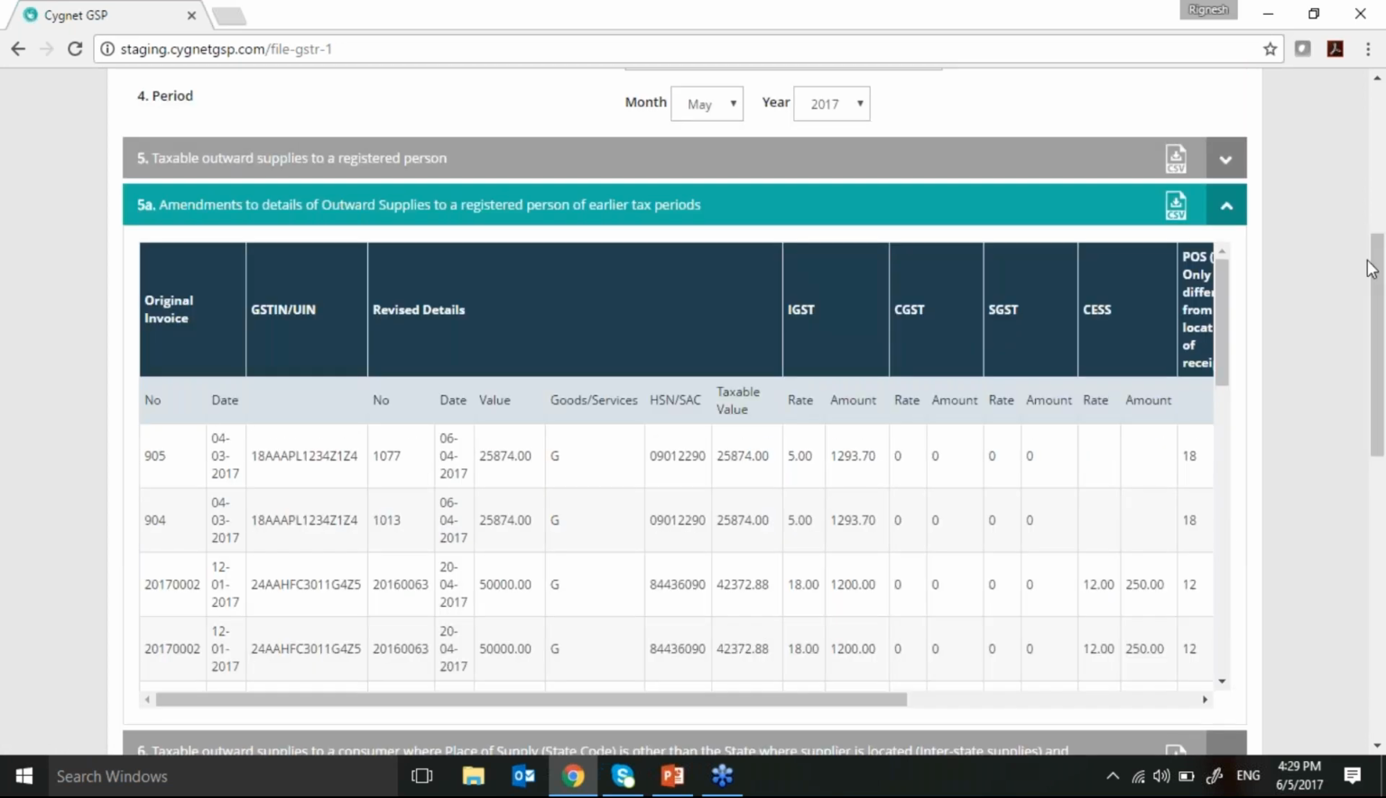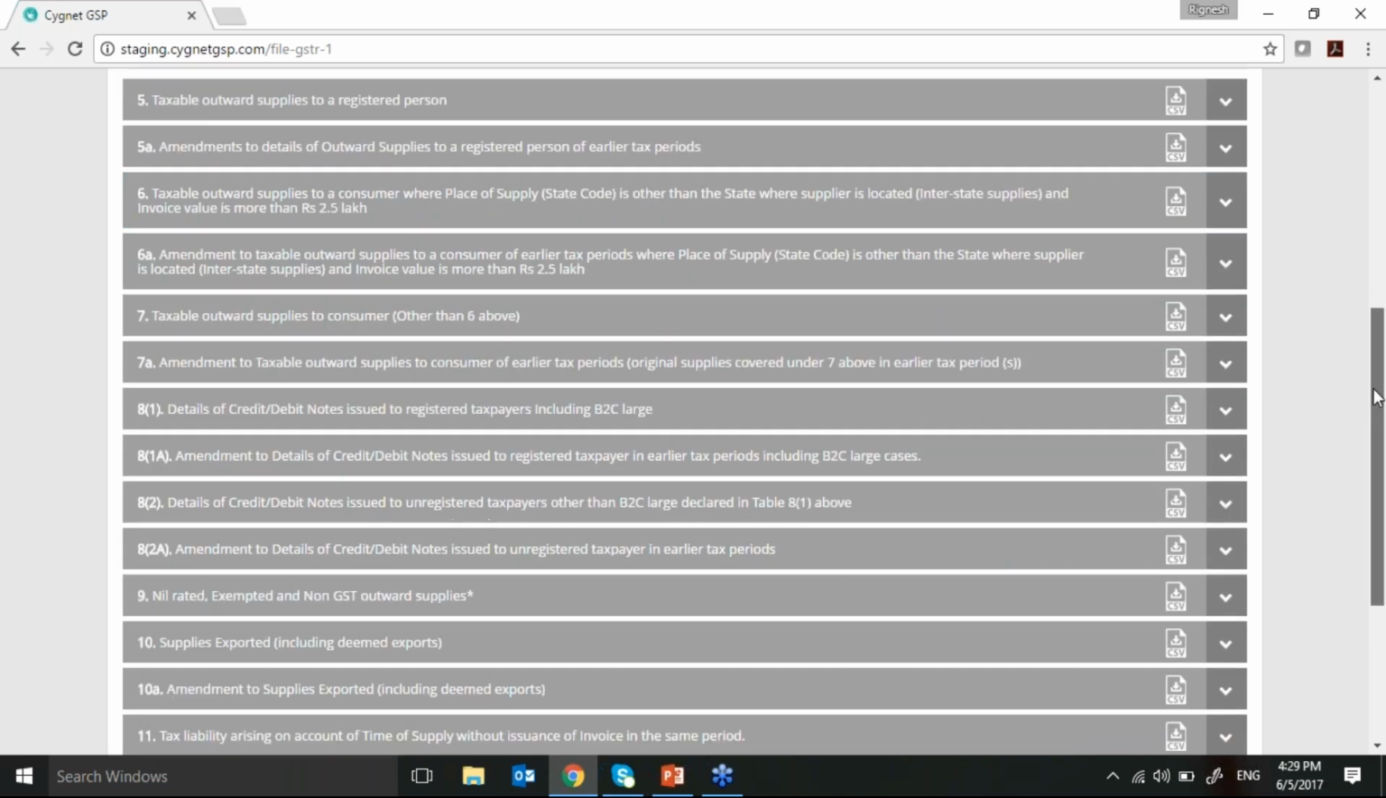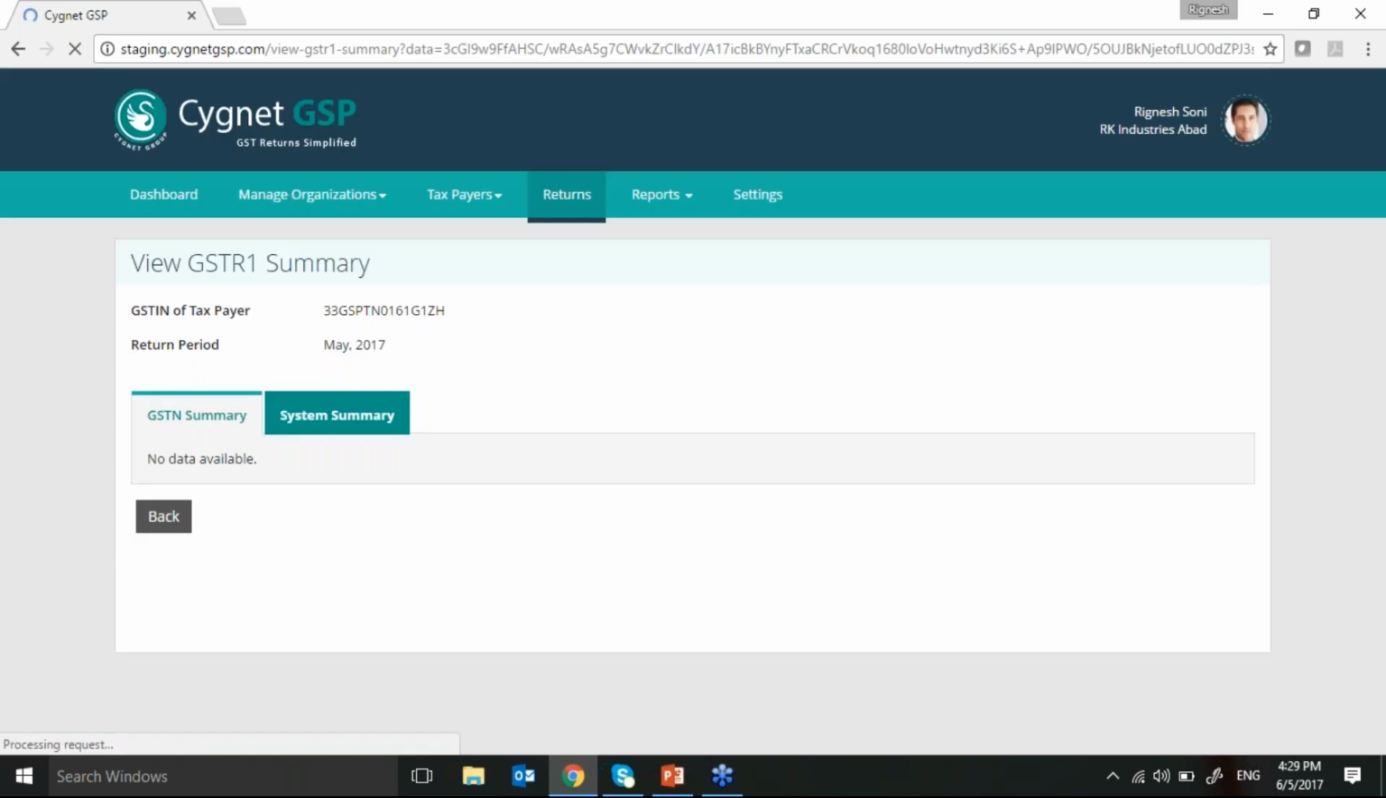For an example, section 5 says taxable outward supplies to a registered person. Basically, those are B2B invoices. 5A says amendments to the details of outward supplies to a registered person of earlier tax periods. Now, all of these sections will auto-populate. Also, we provide you an option of downloading a per-section CSV file. So, if there are any value-based discrepancies which you would like to cross-verify with your team, you can directly go and cross-verify. Apart from that, once you're done with that, you can view your GSTR1 summary.